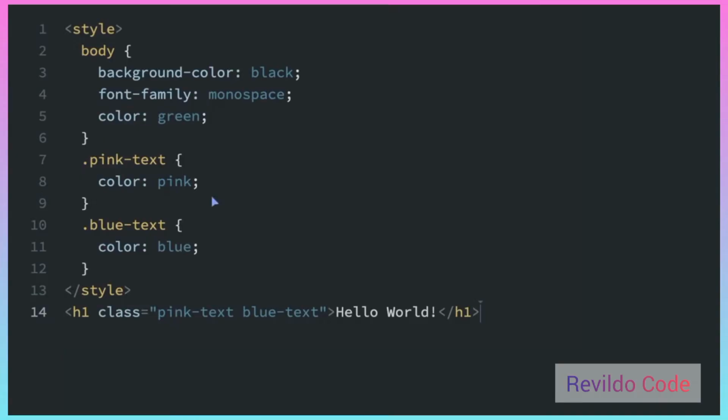So we saw that you could override styles by making things more specific. Pink text, the class, overrides just styling the body. And then we saw you could override styles by putting things lower in the styling section. So this blue text overrides pink text because it's lower. Now there's another way to override styles, and that's with IDs. So I'm going to add an ID to this H1 here. It's going to be ID equals, and we're going to have an ID name called orange text.